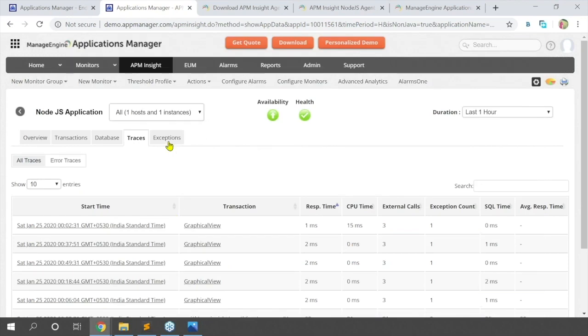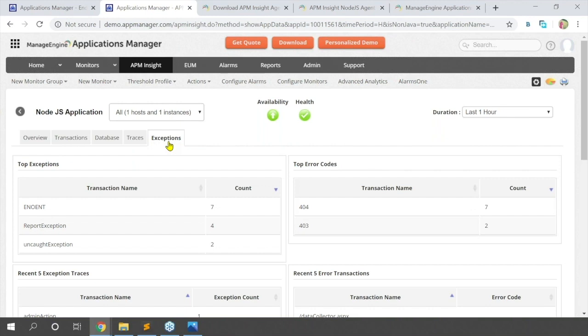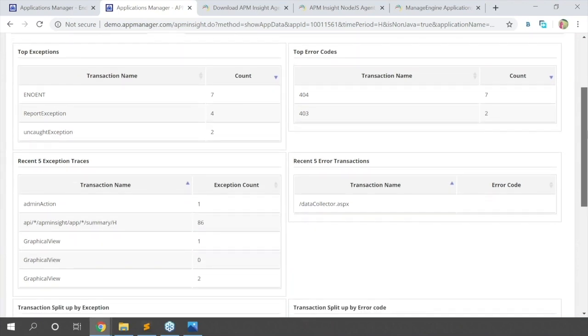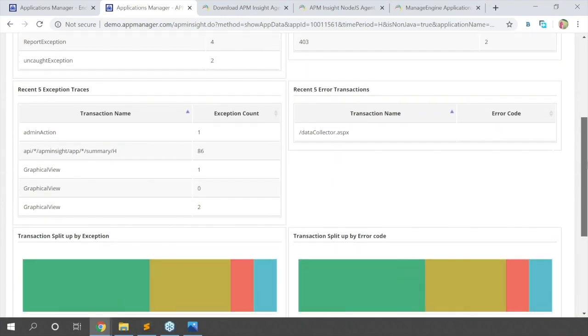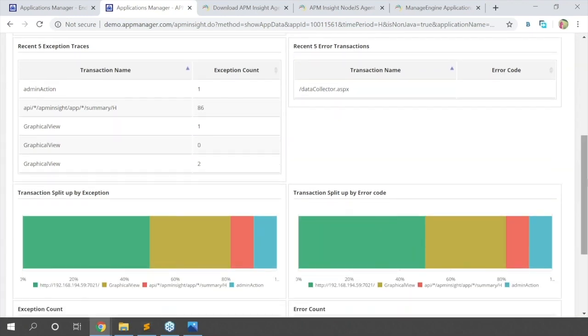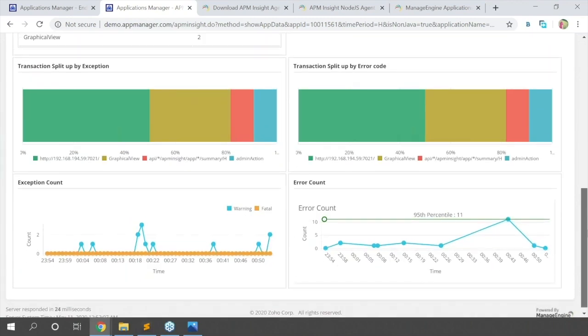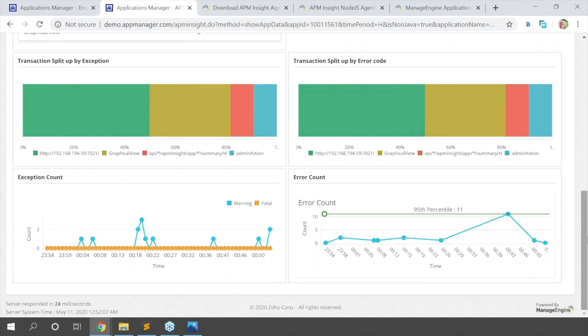And there's a dedicated tab for the exceptions to get a high level view, which includes the top exceptions, and you could find the transaction and its count, recent exception traces, top error codes, and transaction split up by its exception values, transaction split up based on the error codes. So all these values, you could find right here along with its error count. Let me switch back to the UI or the presentation.